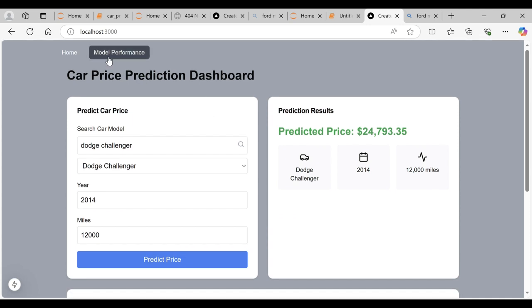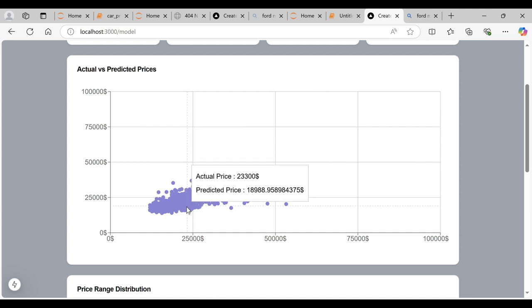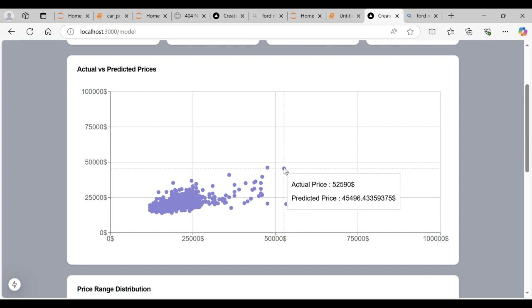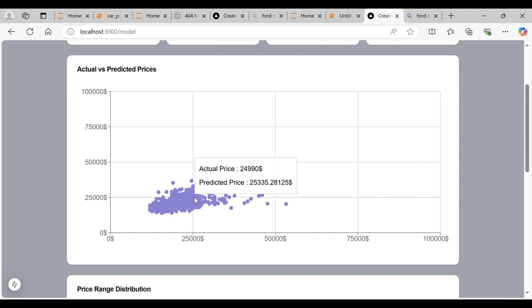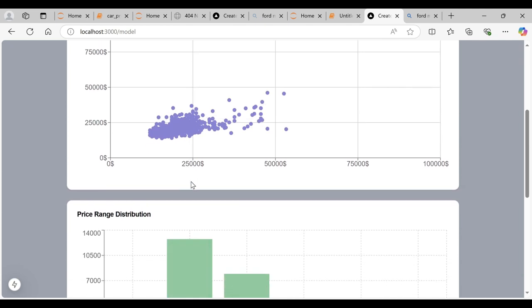Okay, so let's actually see how our model does. Let's look at the analytics. Right here, as you can see, it does get pretty inaccurate as you get towards the end. But in the middle, the cluster around that 25,000 mark is a sweet spot where the actual price and the predicted price are very accurate. So if your car is around that price, it'll be really accurate.